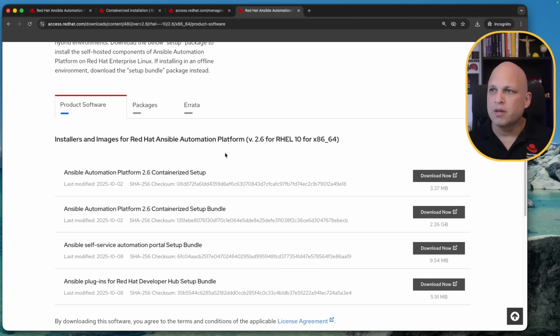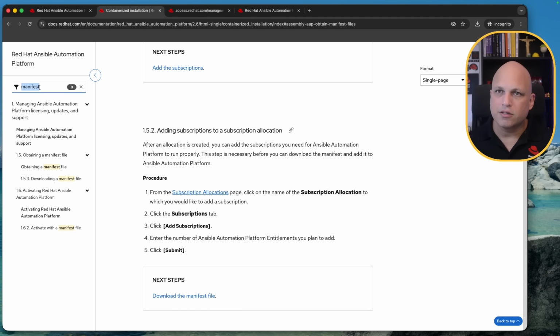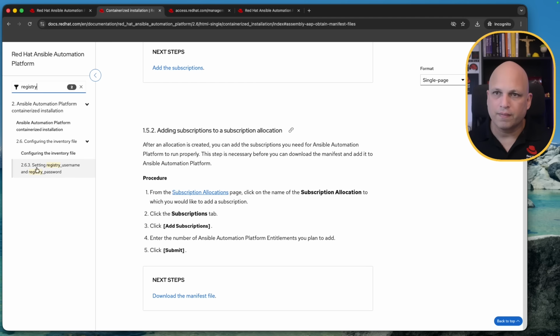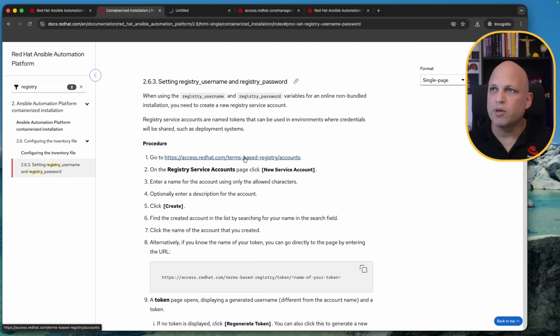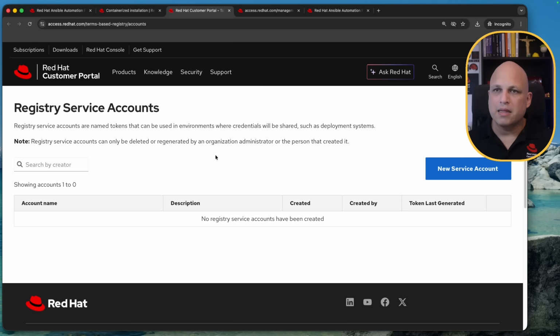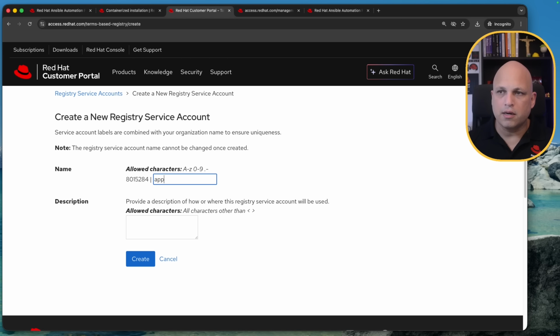So if we come back over here in our documentation, we have this already. So let's take a look at registry. This is the link. Let me open this link. This is the page. You can see that in my account, I have nothing at all. So let's click on this new service account. I'll be adding here a P01 for video. And I can put some description.